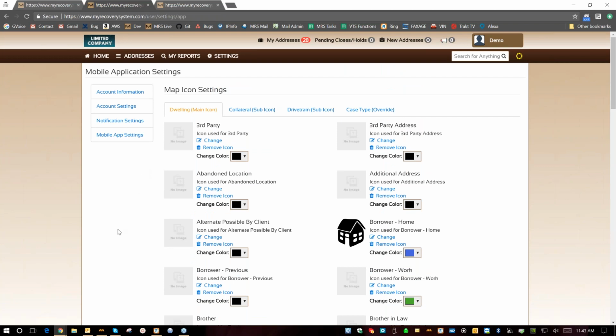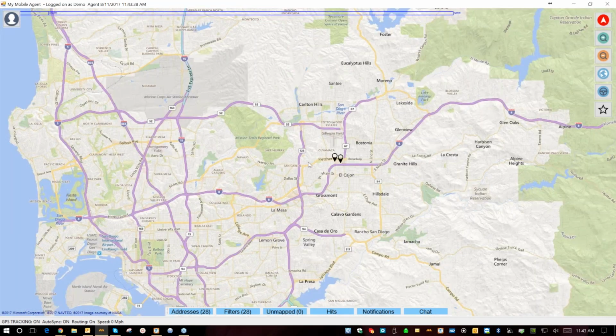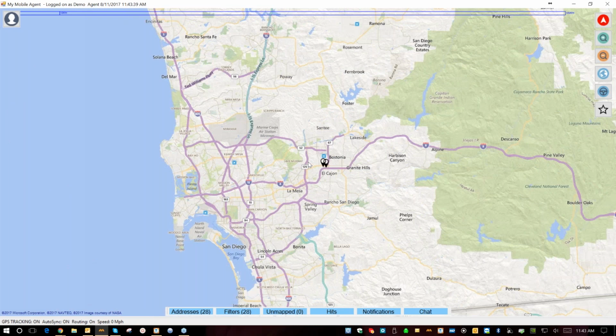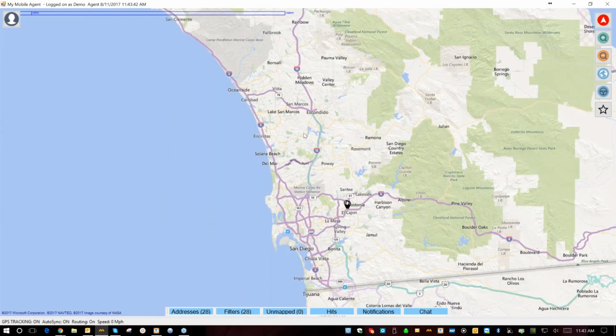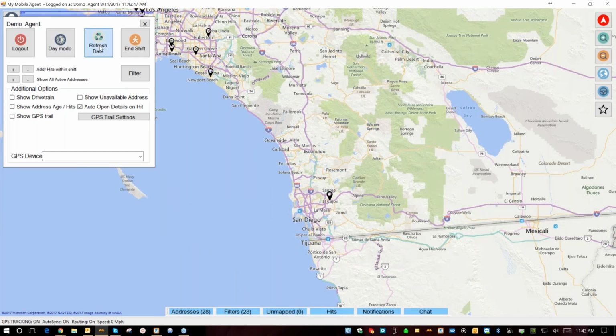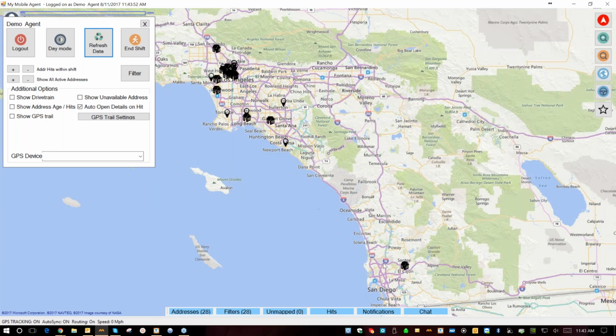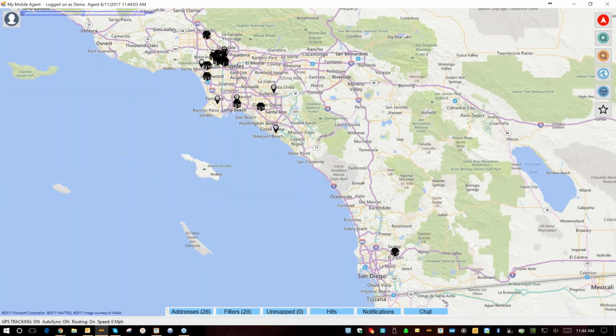But let's pop back over to the mobile app right here, and I'm going to close this out. All I'm going to do is refresh this data. Let me zoom out a little bit because you see all of these little icons. I'm going to say refresh data. And now you can see, oh, looks like my color didn't update for some reason. It might take a couple minutes for it to get there, but you can see the icon change.